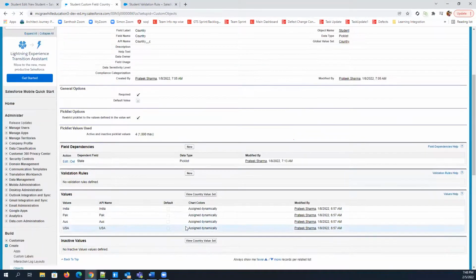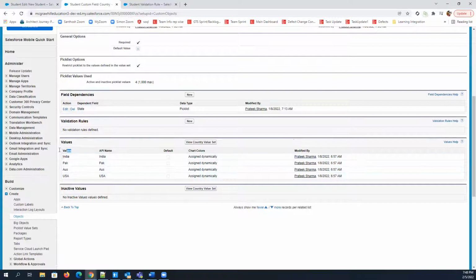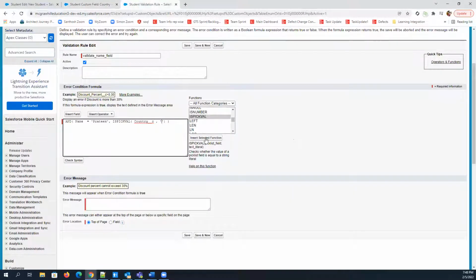And here, one is value and one is API name, right? So we always need to pick the API name. But in most cases we generally put the same so that we can avoid errors. So here you can simply put India like this, and that's it, I think.